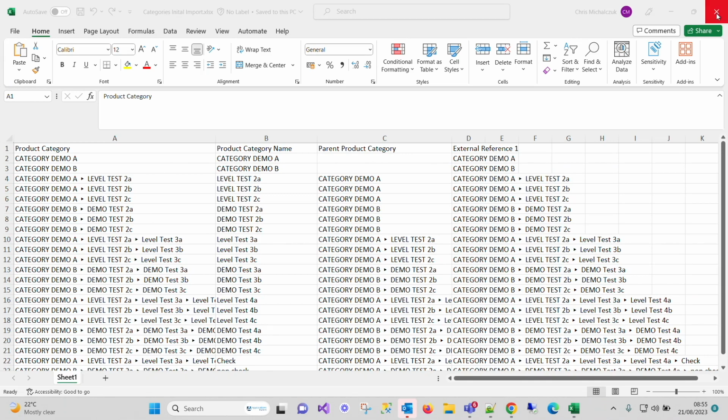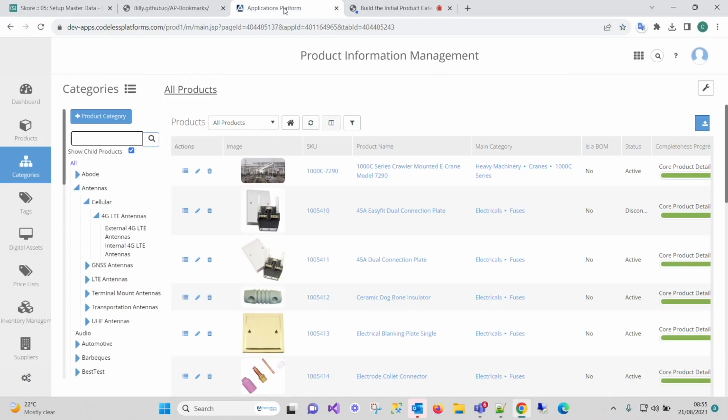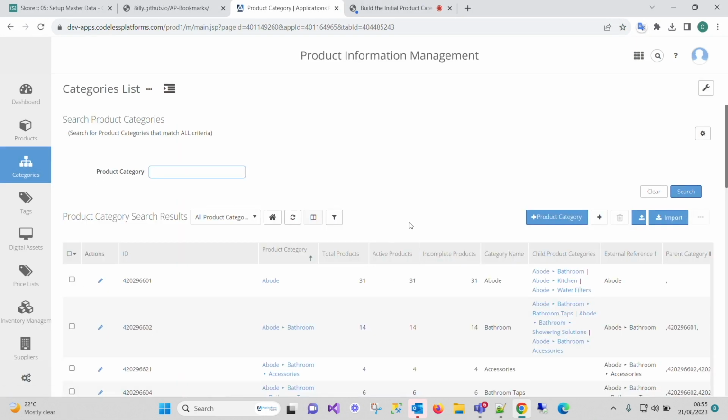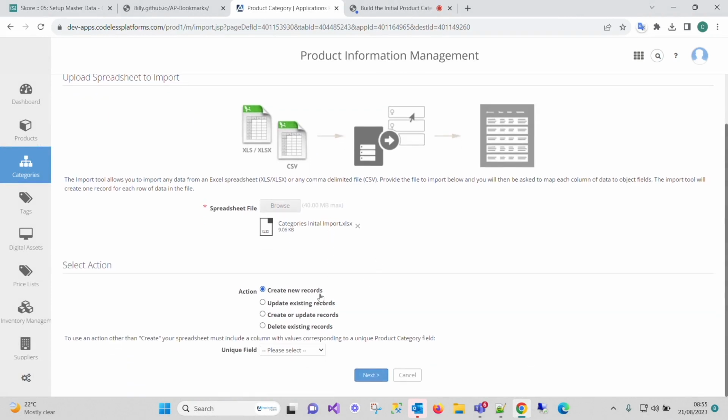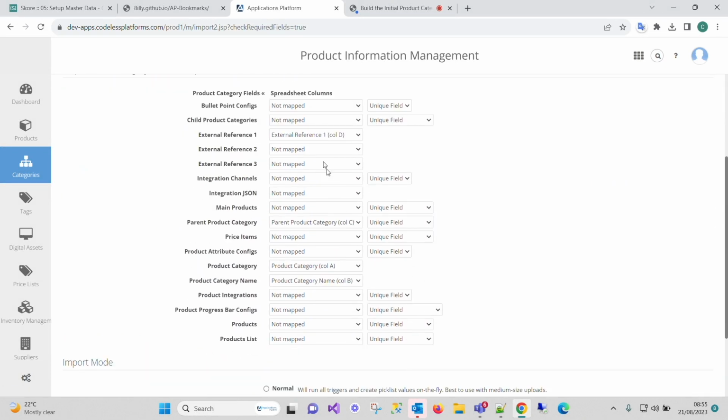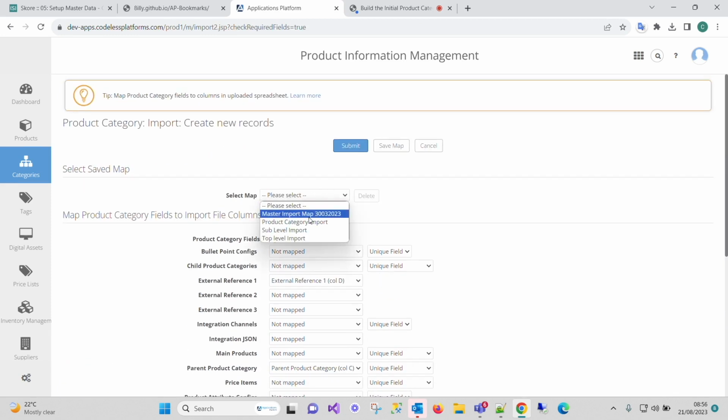Having built this file from your structure, I'm now going to go into the PIM, upload it, and import it. I'm going to go to the category list and use the import button, browse to the spreadsheet, which should be here, and upload the file. So categories initial import. We want to create new records because the tree doesn't exist. We'll go next.